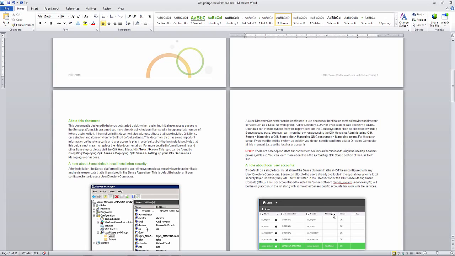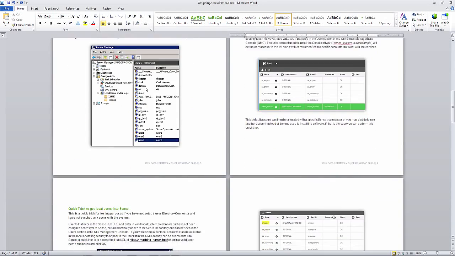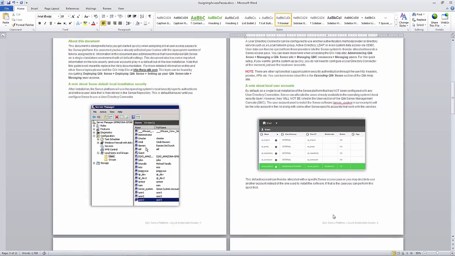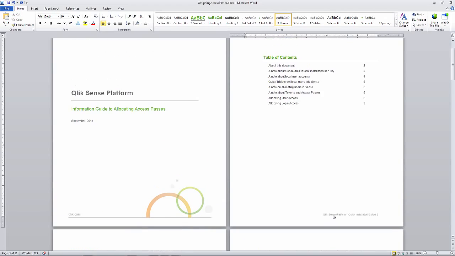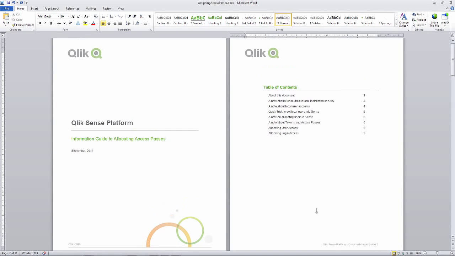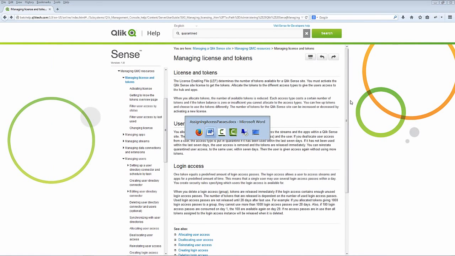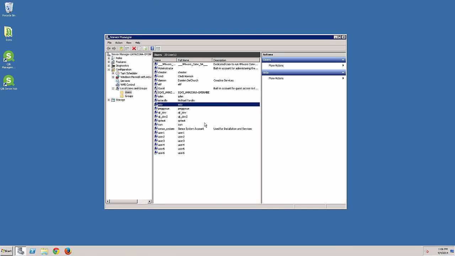There's a couple things you can use for testing that will walk you through that, and I'll discuss that as well. So note that the help site and the Qlik Sense Platform Information Guide to Allocating Access Passes is also available to help you learn more and understand more about this process. Okay, so what we're going to do is go over to that instance where we set up the Sense platform.